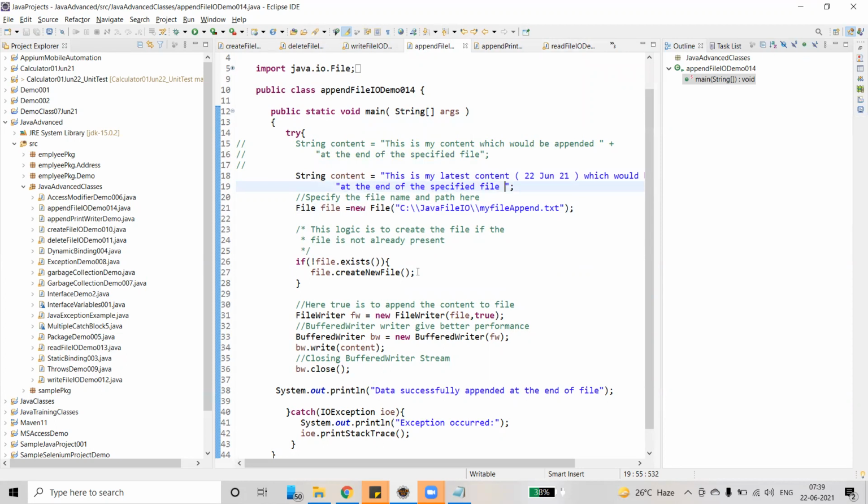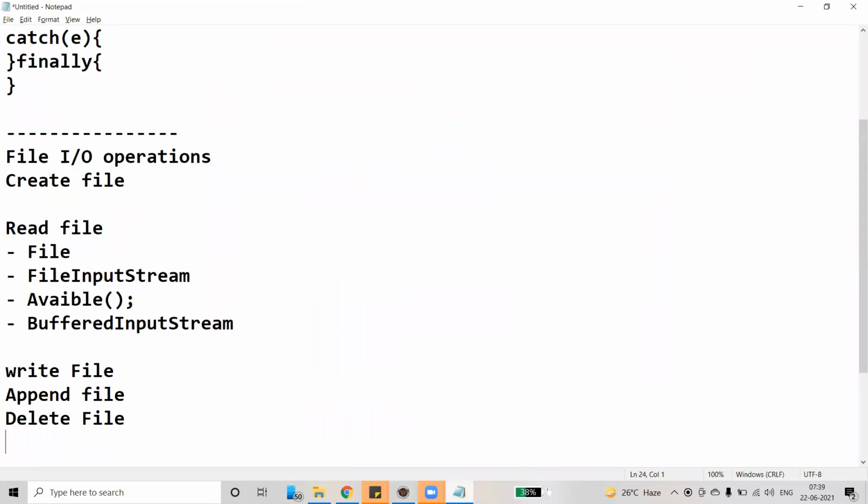So we have discussed so far how to create a file, how to delete a file, how to read a file, how to write a file, how to append a file. These are the major and primary operations we perform using file input or output operations using Java.